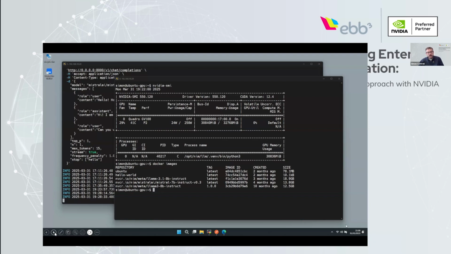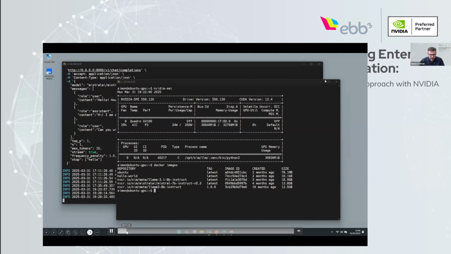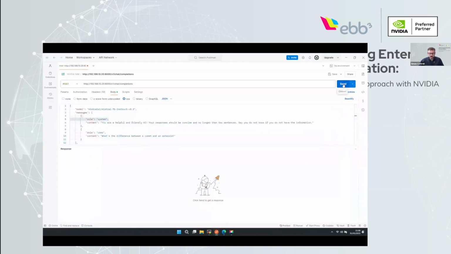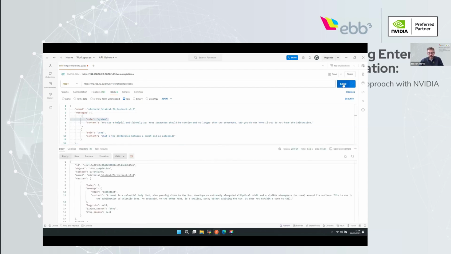For our demo, we're running a different NVIDIA NIM this time, the Mistral 7B Instruct LLM NIM. As you can see, we've already downloaded the model and we're already running the model. We will test, as before, the operation of the NIM using Postman. As you can see, because we're using a different LLM, we get a slightly different answer from what we had previously.